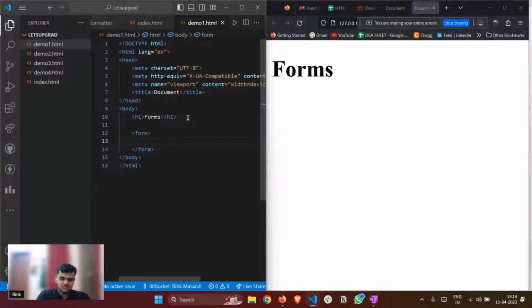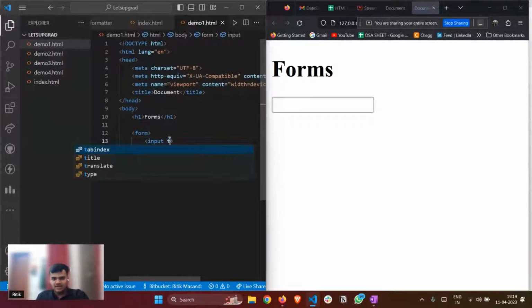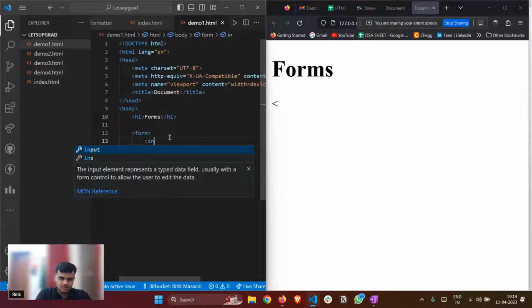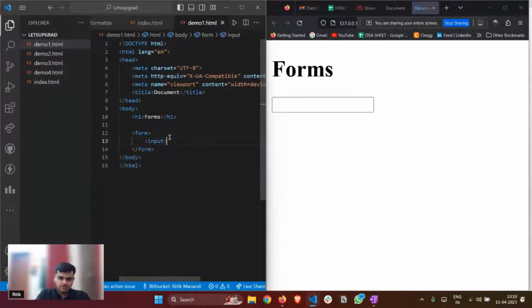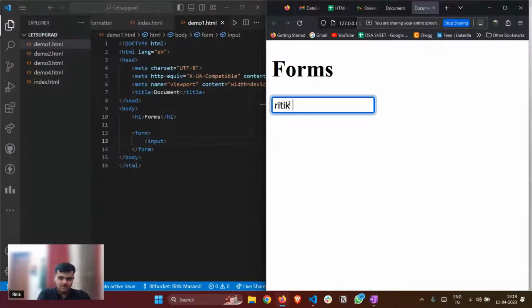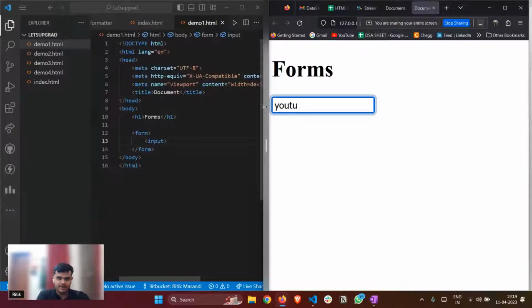Inside a form, the first one is input. Let's suppose I want to make users input some data. For that, we use an input tag, right? Okay, just forget this for now. This is an input tag, right? Let me do it in a very proper way. Input. Right, this is a normal input tag. I can type anything I want here. Let's suppose my name, and let's suppose YouTube. Anything I can write.